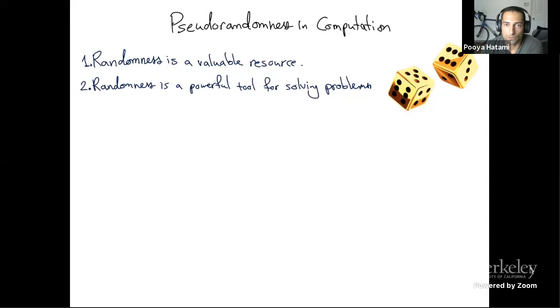So the context of the talk is pseudorandomness in computation, where we will have two key insights. The first point of view is that we will treat randomness as a valuable resource that we want to use as little as possible, just like time and space. When we want to solve problems, we would like to solve them using as few truly random bits as possible. And the second insight is that, from experience, randomness has repeatedly shown itself to be a very powerful tool if you want to solve a problem, with tools from the probabilistic method, et cetera.